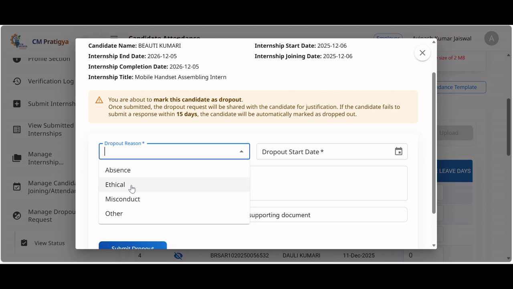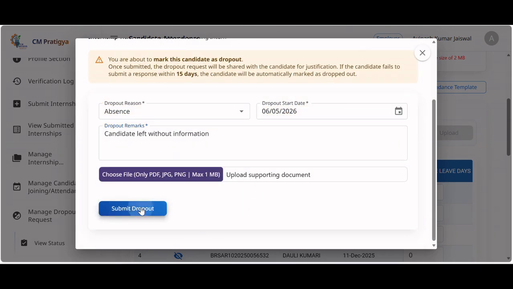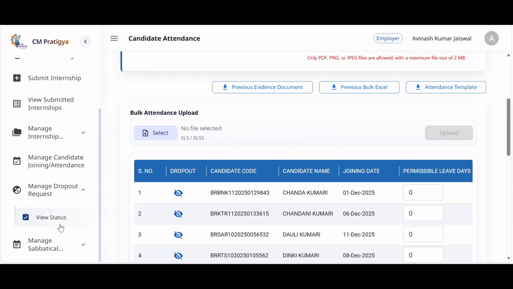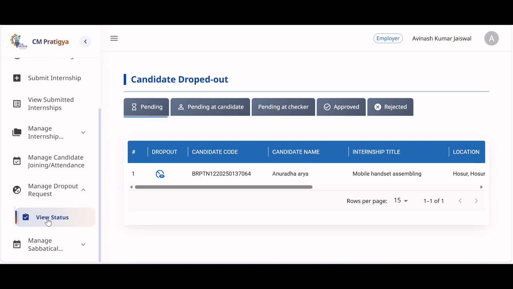Now select the dropout date. After that, enter dropout remarks. Then click on the Submit button. After successful submission, a success message will appear. This is how you can mark a candidate as dropout.